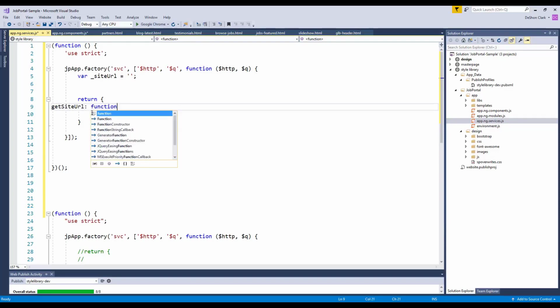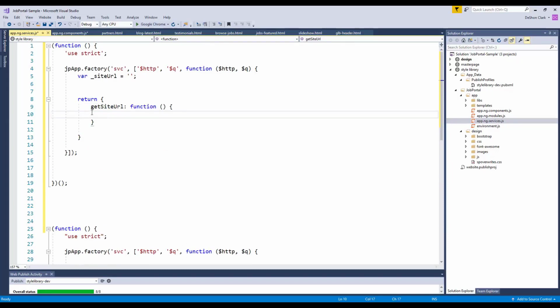And we have to define it as a function. There's no parameters being passed. And all we're going to do is return the site URL. Now you may see this double return that may actually cause some grief. You have a return here and you have a return here, and they're actually two separate things.